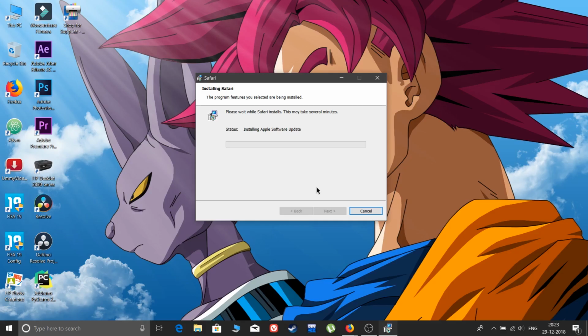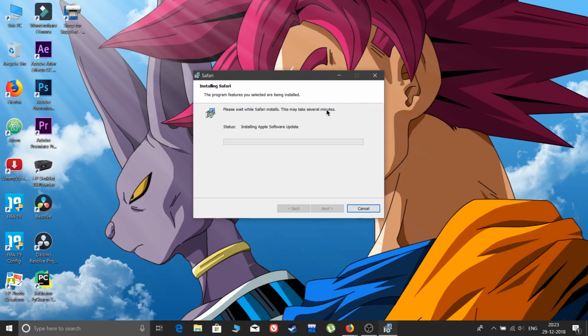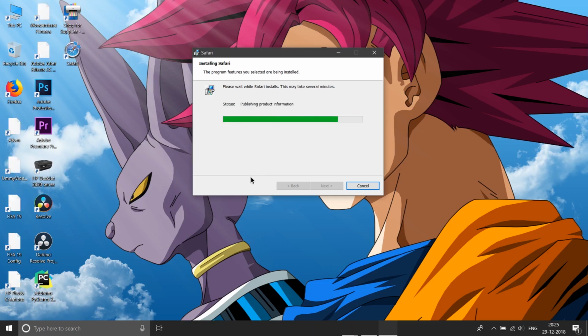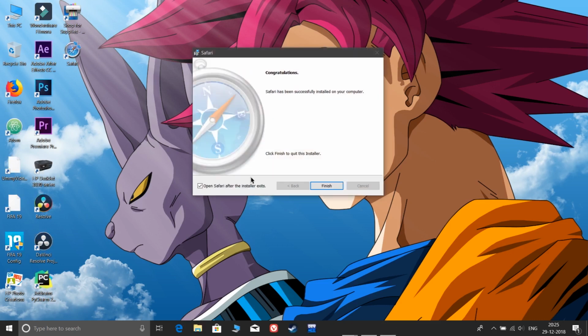First it will ask for permissions. Click on yes. Installing Apple software update. It will take time, and I will get back to you when it is installed. So a quick update. I just came here to remind you of one thing. During this installation it will stop for a while and then ask for another permission. You just click on yes and it will start. Congratulations, it has now been successfully installed on your computer.